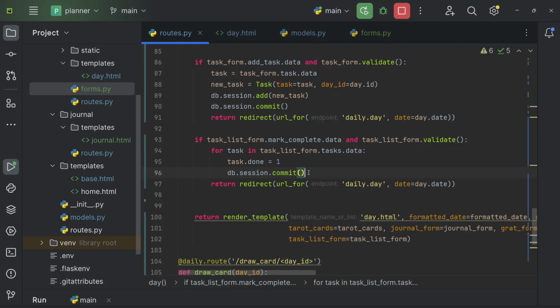Now I don't want to mark it not complete, but maybe I do want the ability to mark it as not complete. So how would I do that?